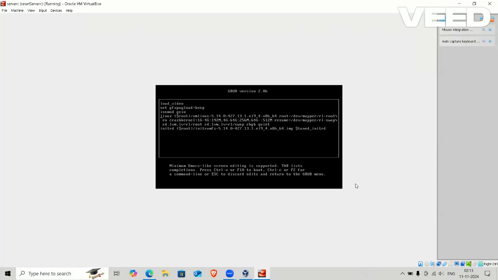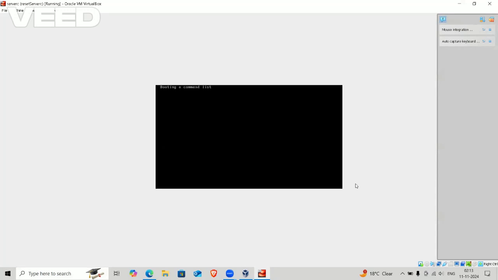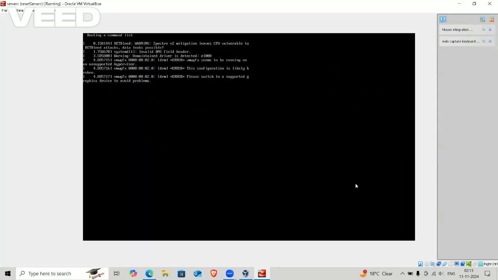Modifying boot options. Now, you'll see a bunch of boot parameters here. We're going to add something to this line. Navigate down to the line that begins with linux, and at the end of this line, we're going to type rd.break. This tells the kernel to stop the boot process and drop into an emergency shell so we can make changes to the root file system. Once you've added rd.break, press Ctrl+X to boot with this modified parameter.